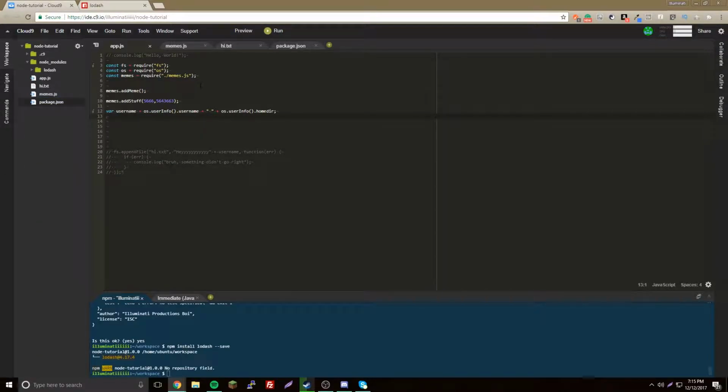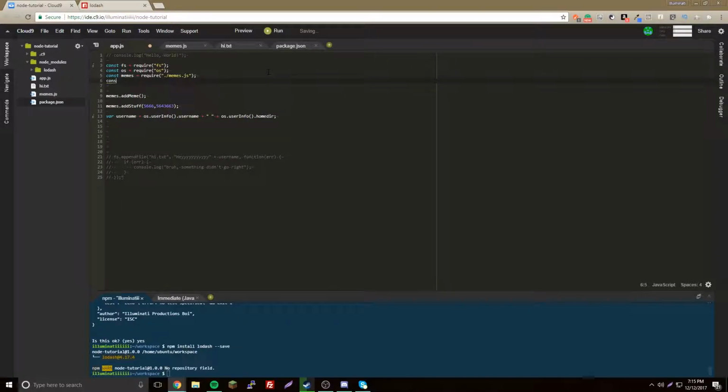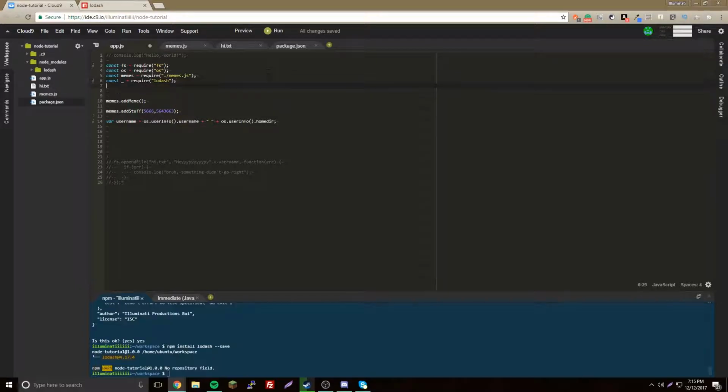First, I'm sure you guessed correctly, you have to require it if you want to use it. So const lodash. Oh no, it's common to use an underscore when using Lodash, so we'll use that. _ equals require('lodash'). This is actually my first time using Lodash. That's just how savage I am. So now we can use it.